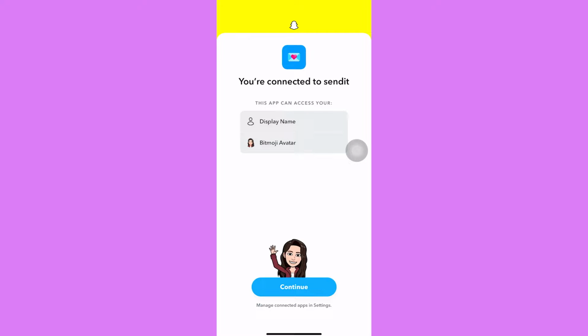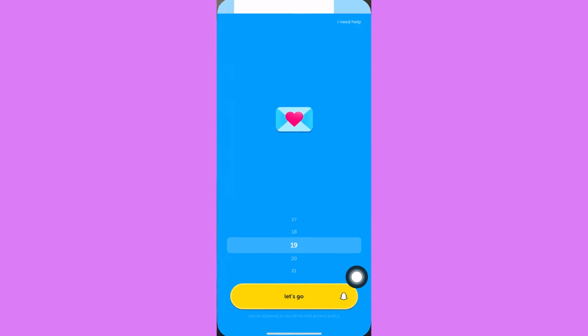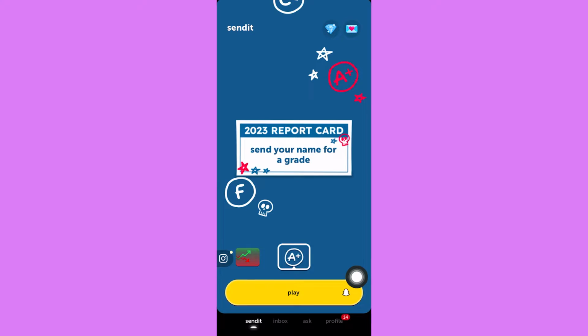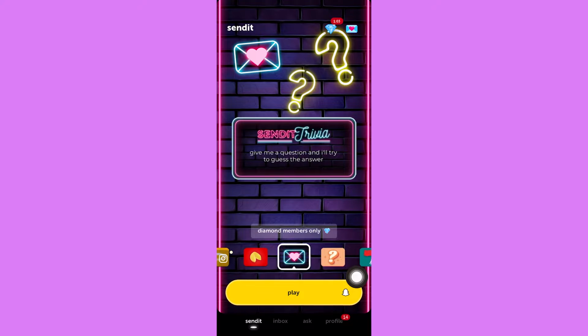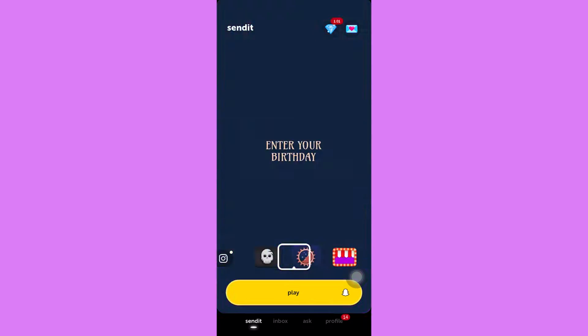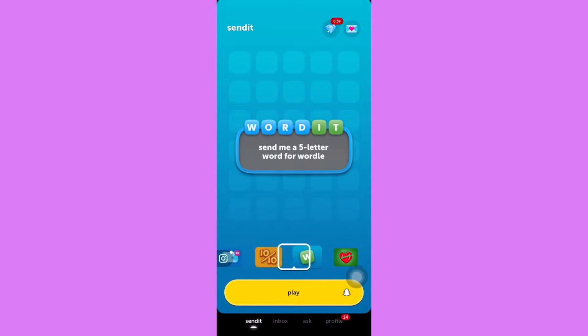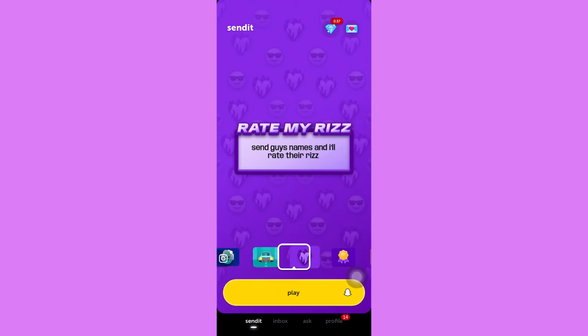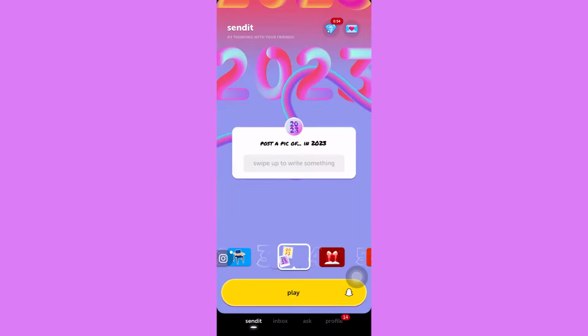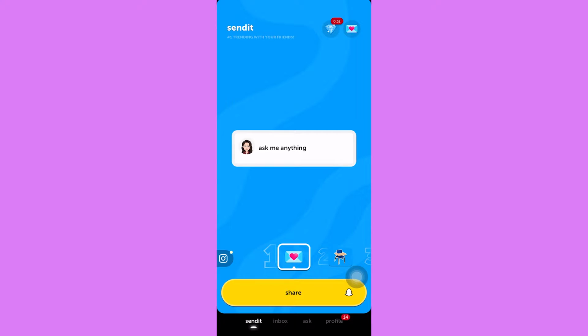So here, what we have to do is to simply click on continue. And as you can see, your Snapchat username and Bitmoji will then be accessed and connected by Sendit. So if you're okay with that, then just confirm it. Now, once your Sendit and Snapchat account is connected, you will be back to the Sendit application.